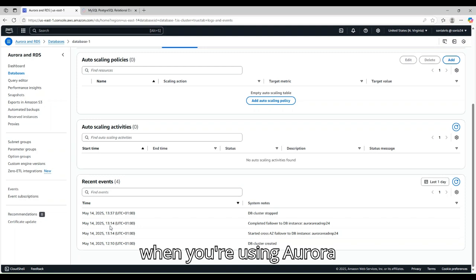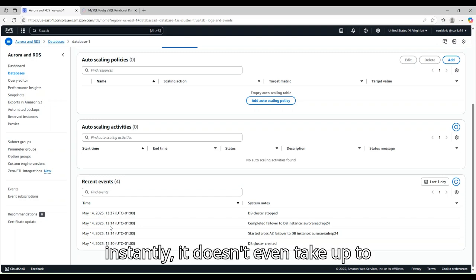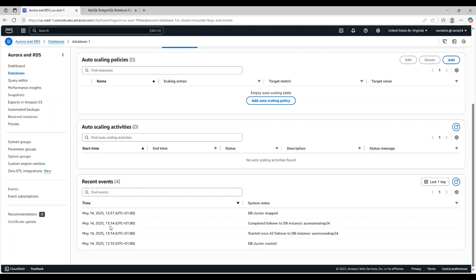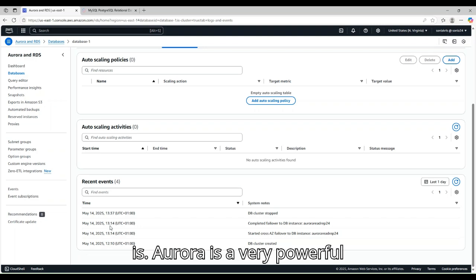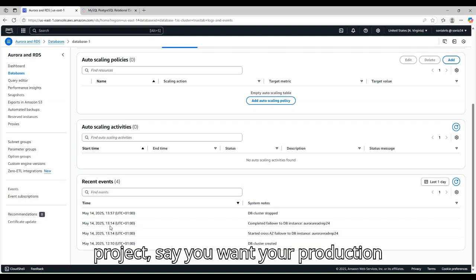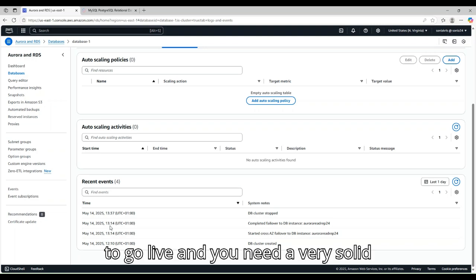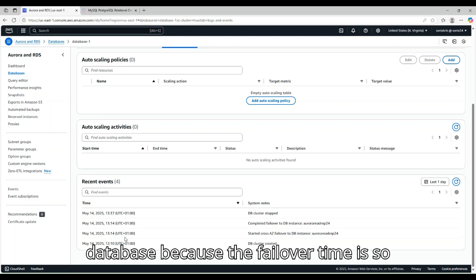So when you're using an Aurora read replica and you set the priority to fail over instantly, it doesn't even take up to a minute. That's to show you how fast it is. Aurora is a very powerful database, if you ask me. So if you want your production to go live and you need a very solid database, I will say use Aurora because the failover time is so small.